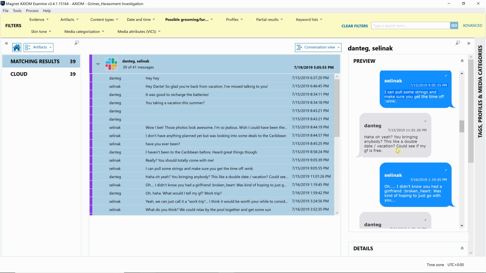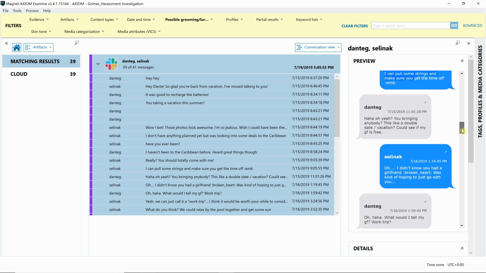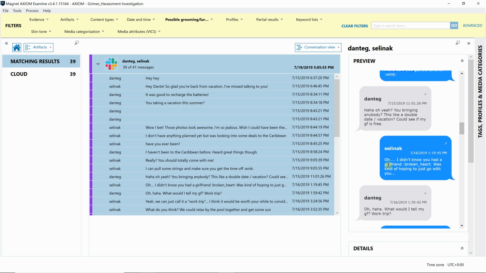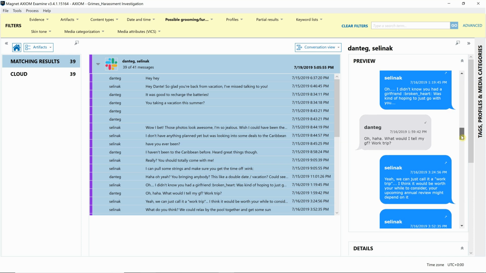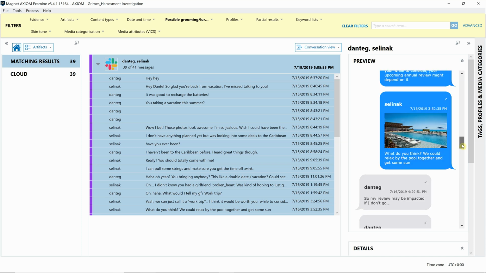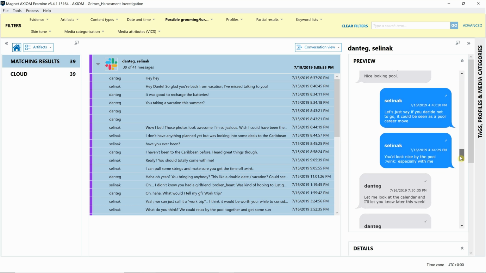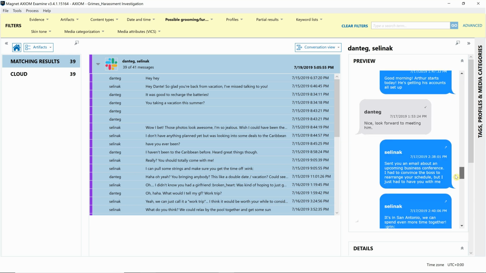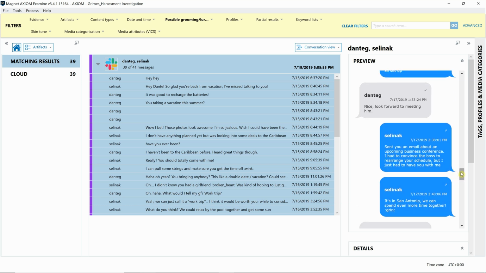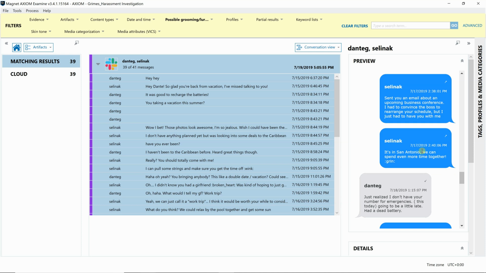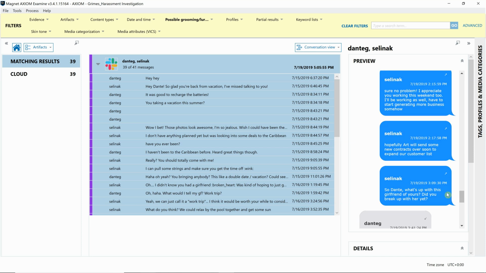Dante's asking if he can bring his girlfriend along, and then Selena's once again saying she was hoping it was just you and I. It looks like Selena was talking about his review maybe being impacted if he didn't go as well. And then there's a little bit of a conversation, obviously, about work in there. But once again, here Selena's talking about going to San Antonio, spending some time together there as well. And once again, Selena's asking about his girlfriend.